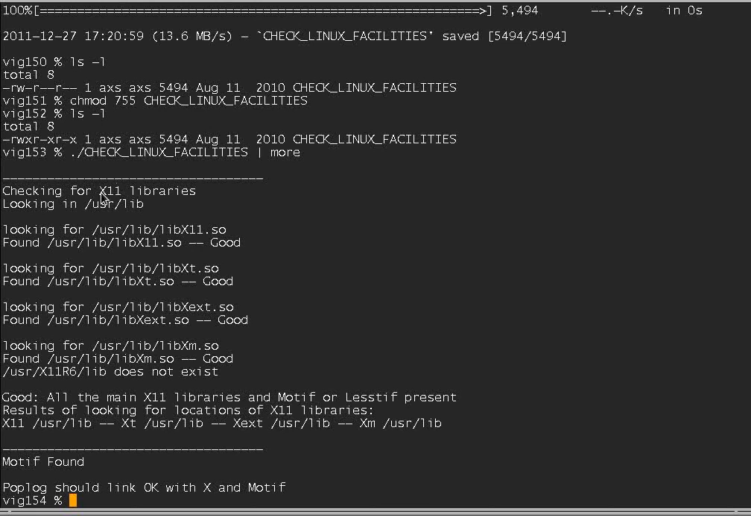So it says it was checking for X11 libraries. It looked in there and it found libx11.so. Good. It looked for libxt.so, found that, found that. So all of those libraries are found.